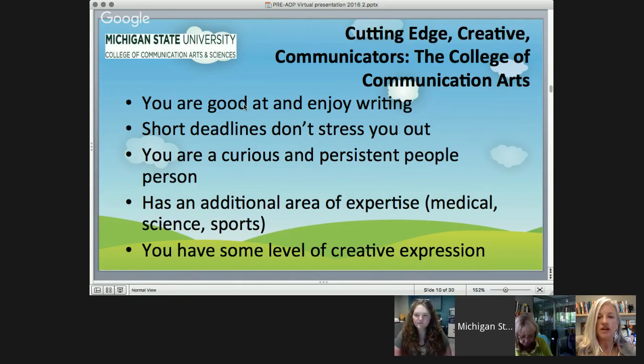If you enjoy creative expression, this also might be a really important college or good college choice for you. And computer skills are really important as well because a lot of the majors in this college have you work with editing programs, graphic design, that kind of thing.